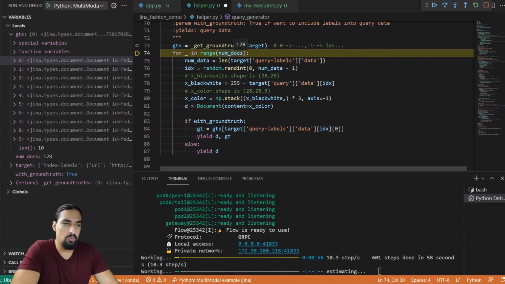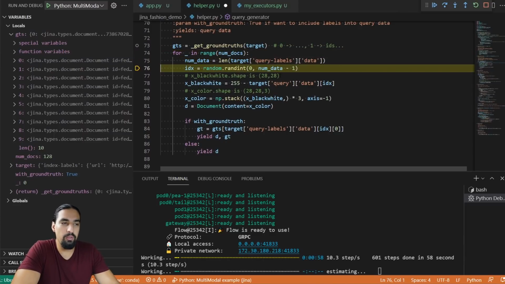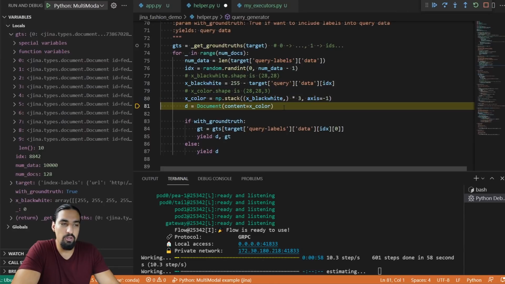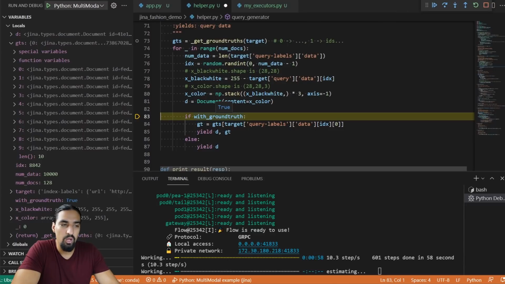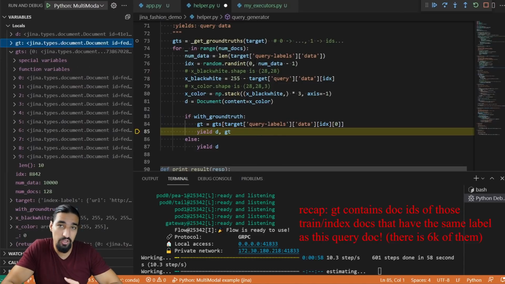So now we're going to iterate through all of the docs. We have 128 query vectors, so we're going to do this 128 times. We're going to form a random query vector, so a random ID, because we have 10k query images. We just fetch that image, which is black and white at first, and then they form an RGB image and wrap it up into the document. And because the ground truth is set to true, we're going to return not only the query image, but also the actual ground truth label. This is going to be called 100 times, and only then will we have the post eval function being called. So I'm just going to step over until we hit the first breakpoint.